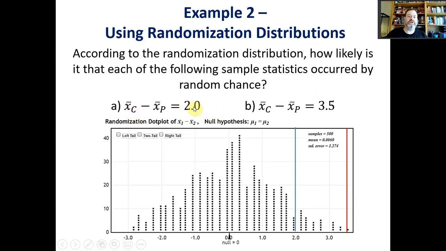So let's look at our first sample, 2.0. The 2.0 dots are these dots right here, right? So is this an unlikely event? Well, you just have to think about how we're determining what is likely and what is unlikely. And the way we do this is we count dots. There are 500 dots in this distribution. How many of them are either at this value or more extreme? So we use relative frequency to determine the likelihood of getting this particular sample statistic.